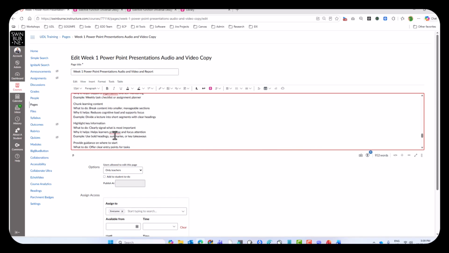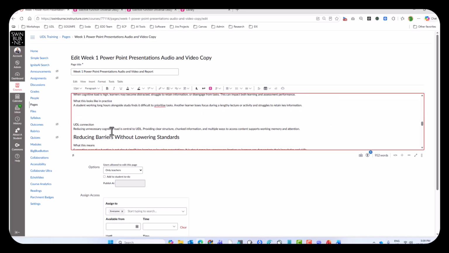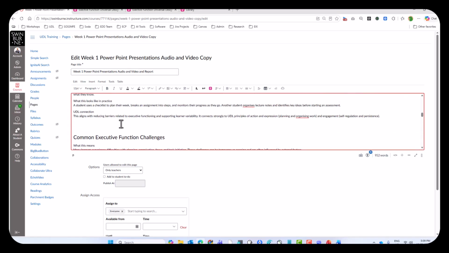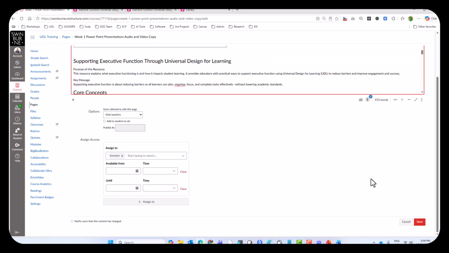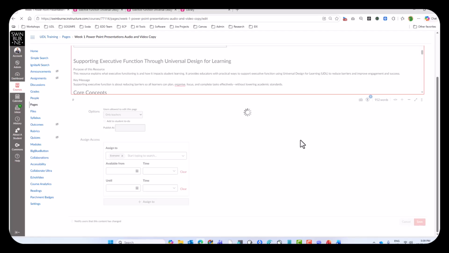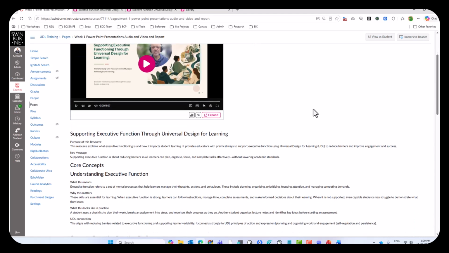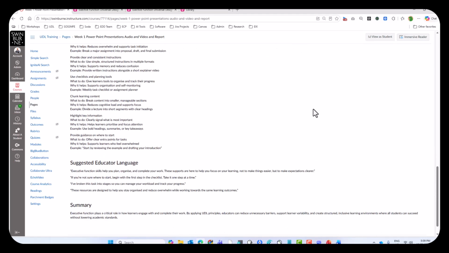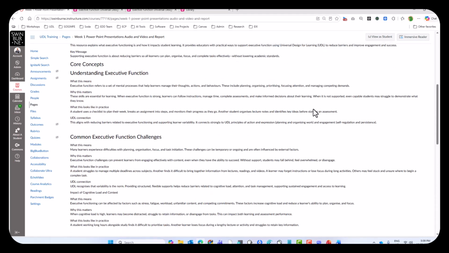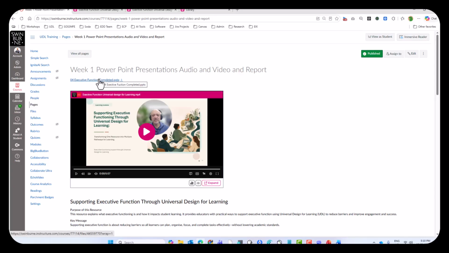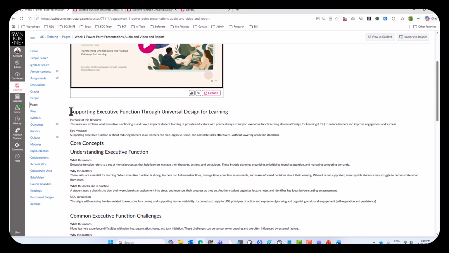I'm not going to worry too much about formatting at this stage. I'm going to save that and submit. Okay, now we have a bit more of a page, a lot more information. So now we've got the PowerPoint that they can download, we've got the video they can watch, and now the text that they can read.